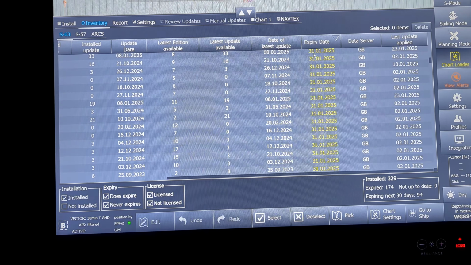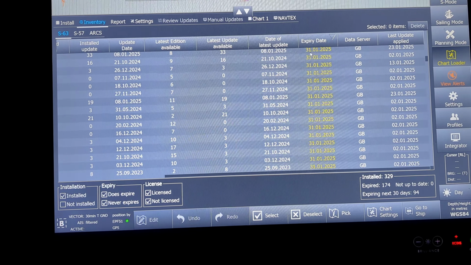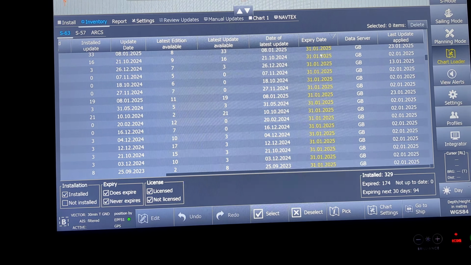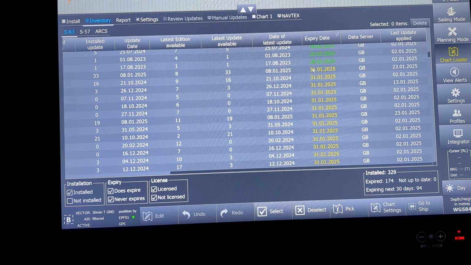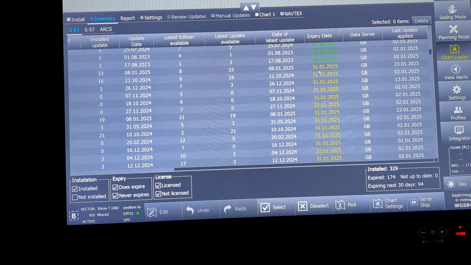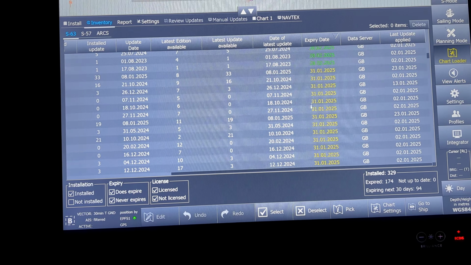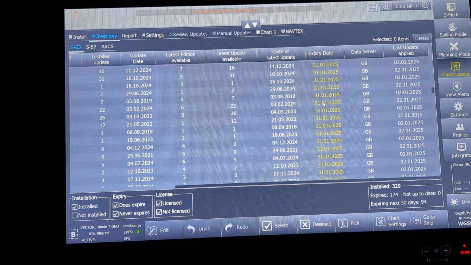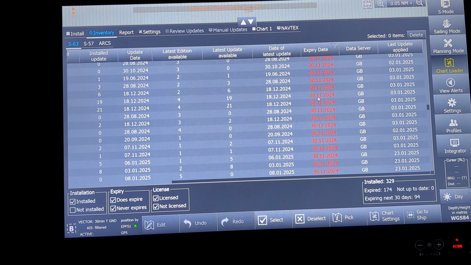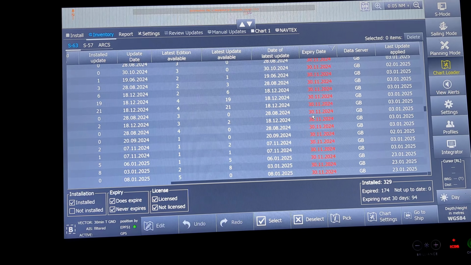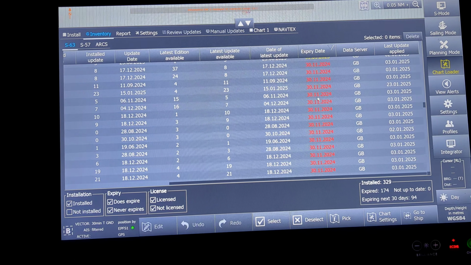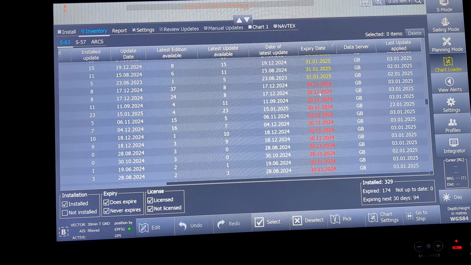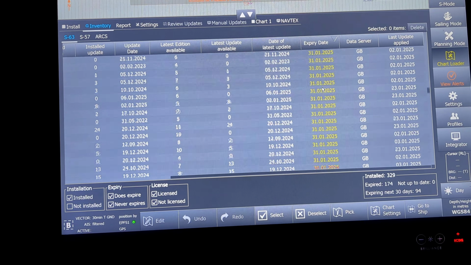The date today is 29 of January. You can see the expiry date is 31/1/2025. That means after 31st, meaning 1st of February, these charts will go red in color, and some charts have already expired and those charts are shown in red color. Normally you don't keep the expired permits, but we keep it just for reference.